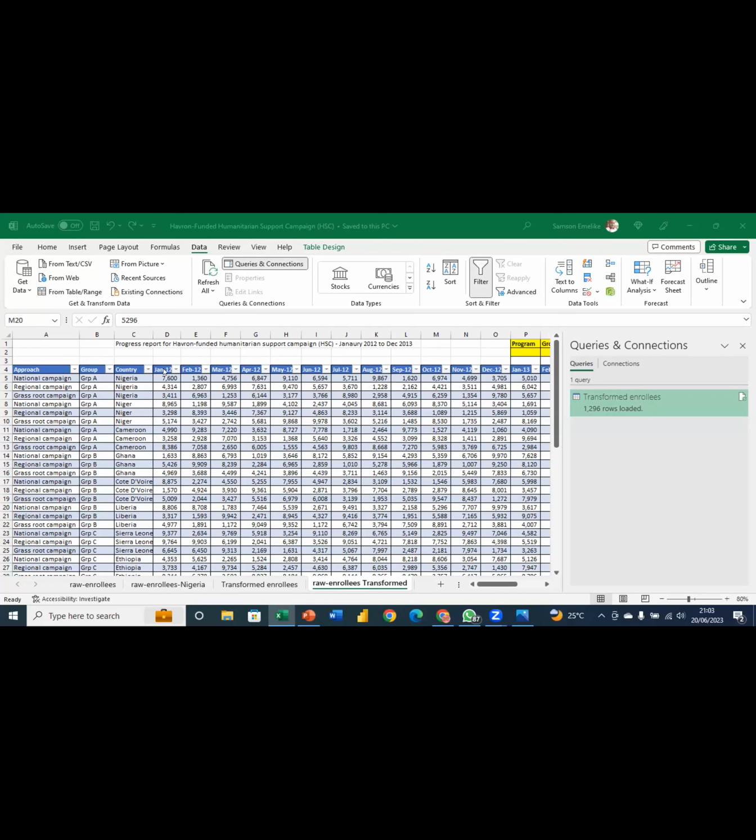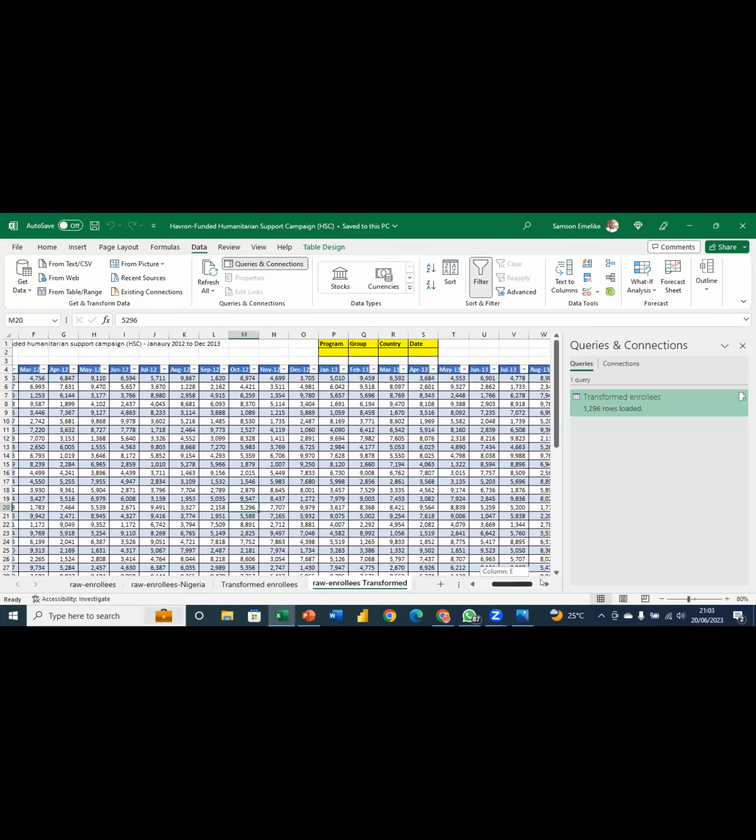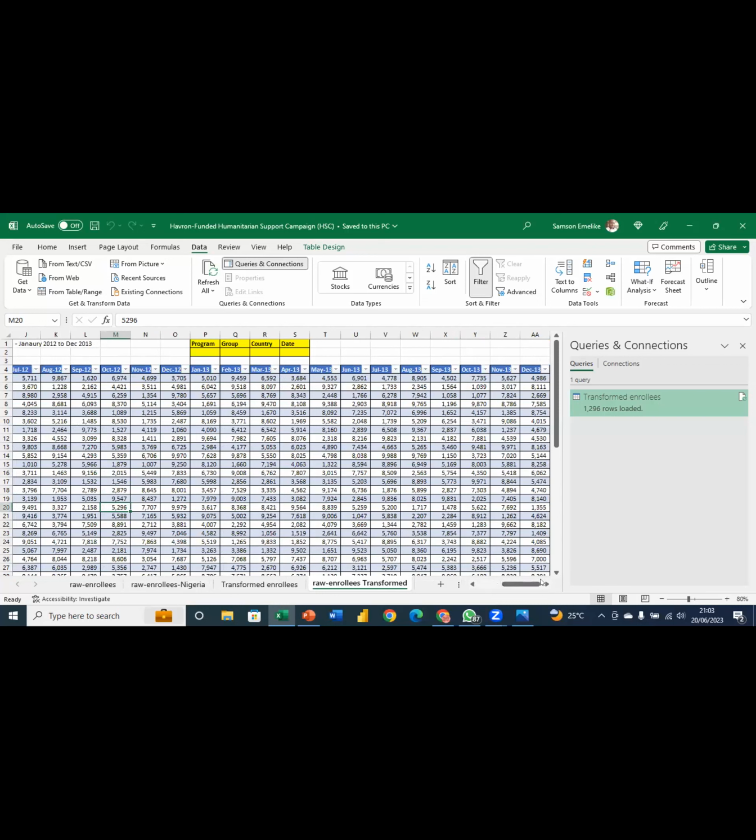Click it, and then the entire column is selected, right? Then hold down the shift button on your keyboard, scroll to the end, towards your right, to see December. While holding the shift button, click that column for December 2013, and all of them will be selected.